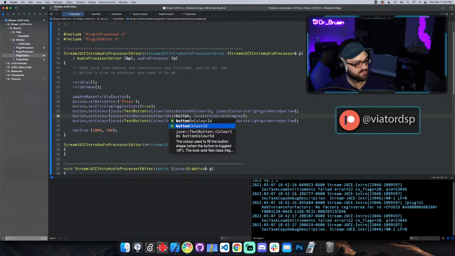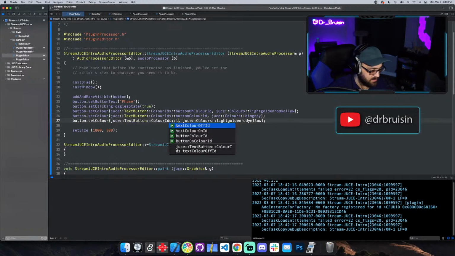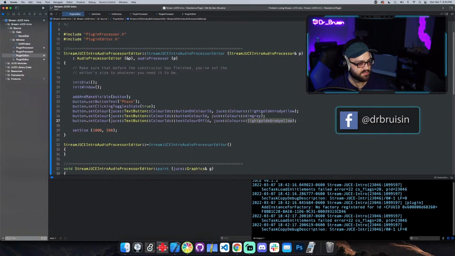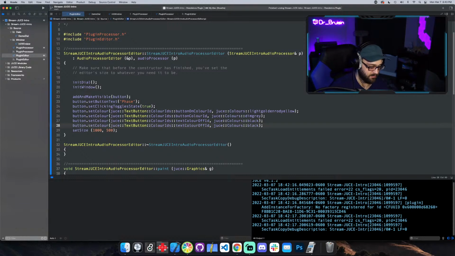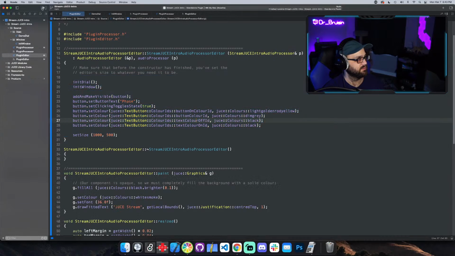Oh, okay. Off is just button color ID. On is button on. And then text color off. We can do a different one for off and on. So let's just do black. We could do black for both. It'll probably look fine. Text color on. So now we have button on color, the button off color, which is just called button color, text color off and text color on. Let's see what that looks like.